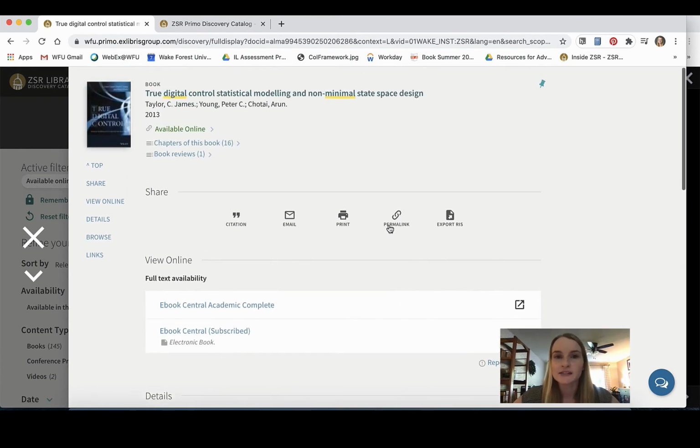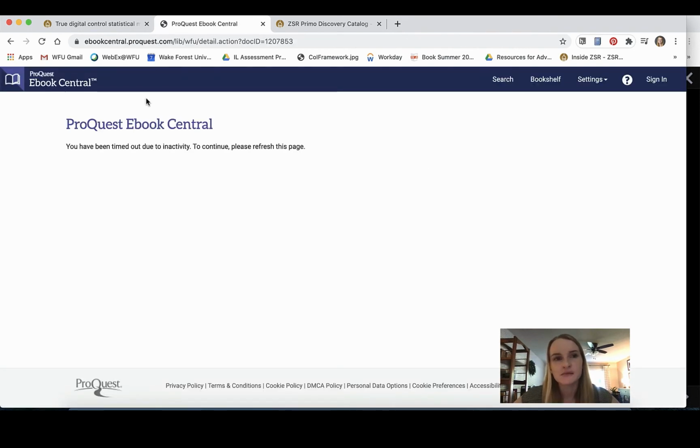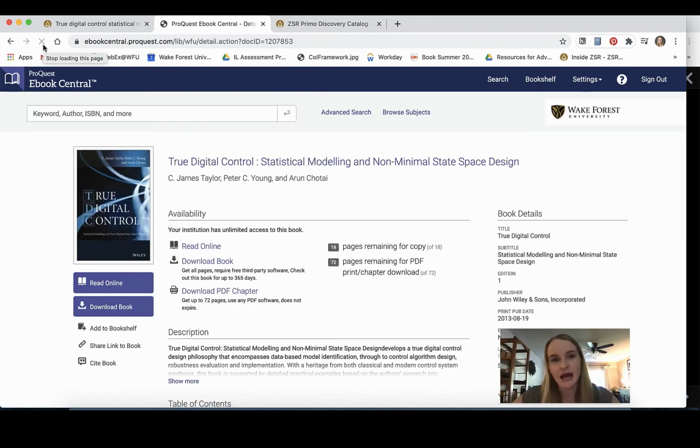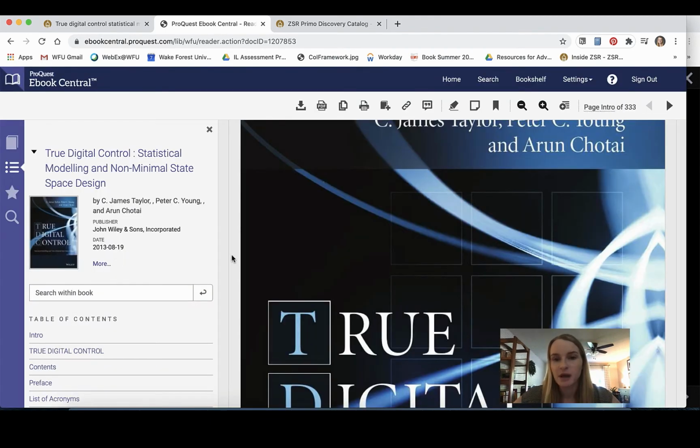But if you want to access this ebook, you need to click under here where it says full text availability. It doesn't really matter which one of these you click on. It will ask you to authenticate that you are affiliated with Wake Forest University. It does this to me because I open our ebooks a lot. I probably need to clear my cookies, but I'm going to just refresh my page and it will be fine. And then now I just need to read the book online. And so the book has popped up for me.